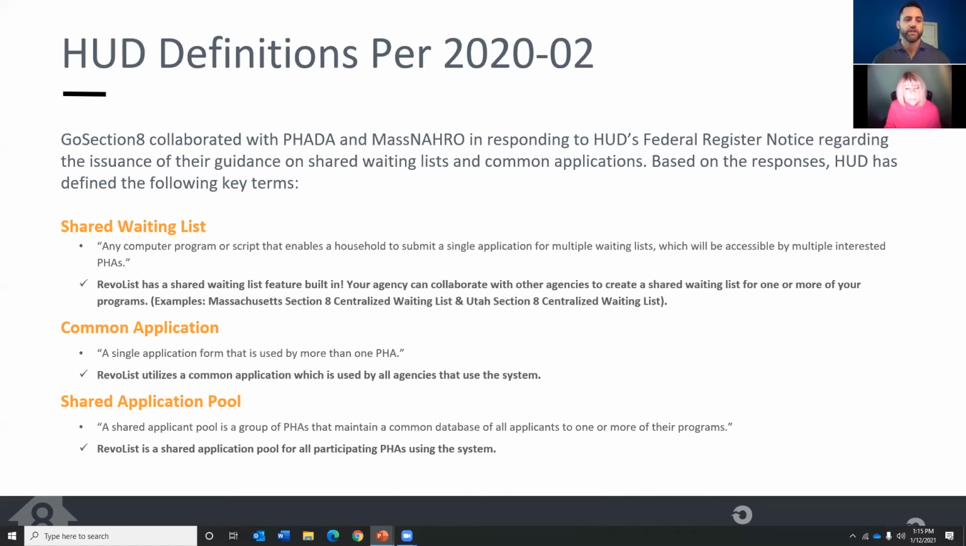There's a common application, and HUD defines this as a single application form that is used by more than one PHA. So RevoList uses a common application by all agencies that sign up for the service. This makes it a lot easier for applicants to just have to fill out and update just one application in order to apply to multiple waiting lists.